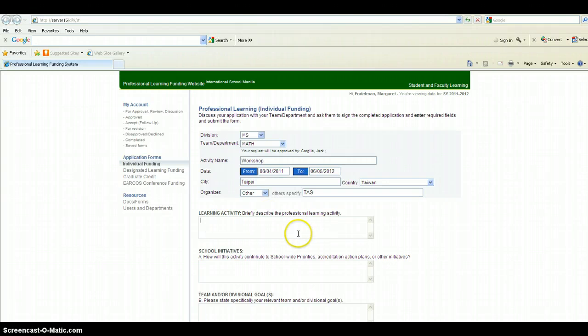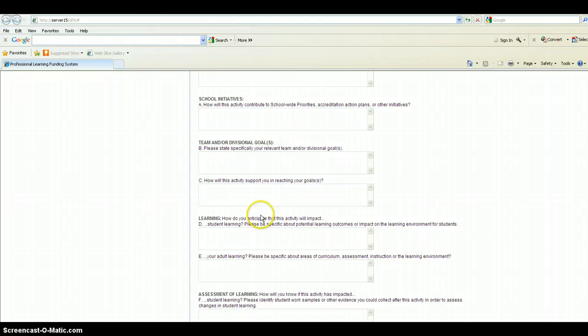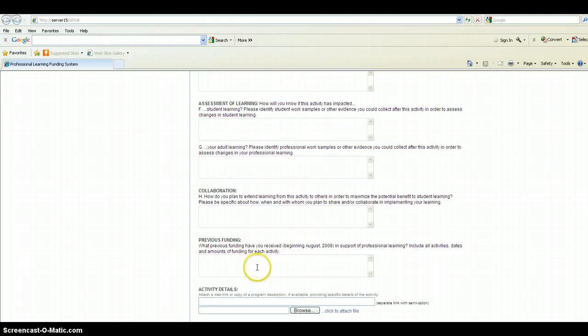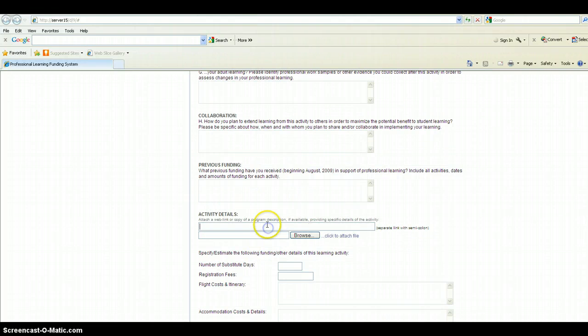Okay, here you can write about the learning activity. This is where we would suggest that you use the rubric, and I'll show you that in a moment, to help you understand what you should be focusing on when you complete each portion: school initiatives, team goals, learning, your assessment of the learning, collaboration, and any previous funding that you have received. Here it's important that you include a web link, maybe a link to a website, or in this next box you can actually put a document. So if there is a flyer that you've downloaded, you can put that flyer there and link it as a document, and it will attach to the application.